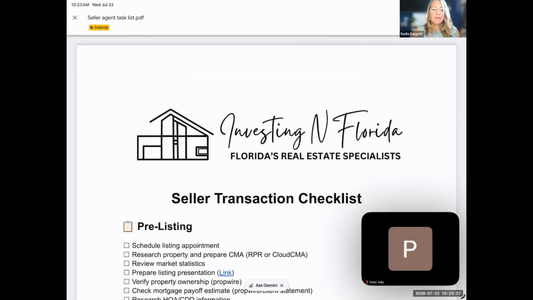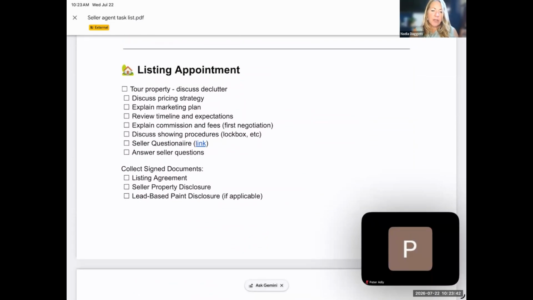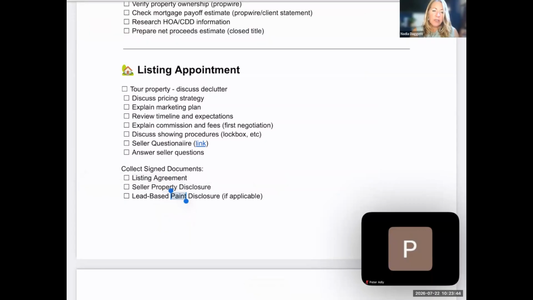So I'm going to go back to here. So that's a seller questionnaire. So that's a link that'll take you right to it. Then we have answer seller questions. So you just want to answer anything that they specifically have questions on. What do they have questions on? We're here to answer that for them.